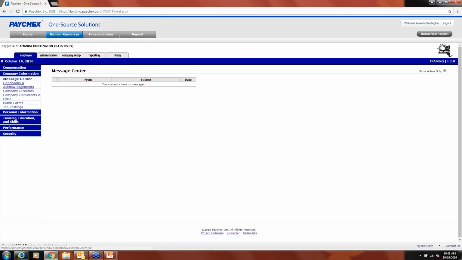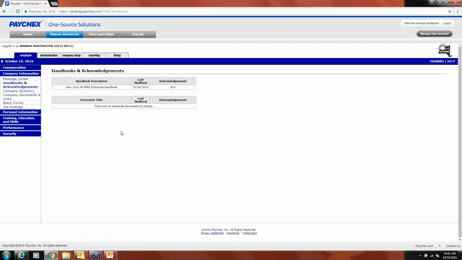Handbooks and acknowledgments. I actually just went in and double checked all of this yesterday, but this is where you can look at the employee handbook. So I know everyone got a copy emailed to them, but if you just needed it for quick reference or you didn't have the email anymore, here it is. You can come in and click on that link, and it's going to show you our entire employee handbook. You can look up any policies or other information that you need. So this is a nice tool just to make sure that you're able to quickly access something if you have a question. Again, you can always ask me, but it's here for you if you need it.